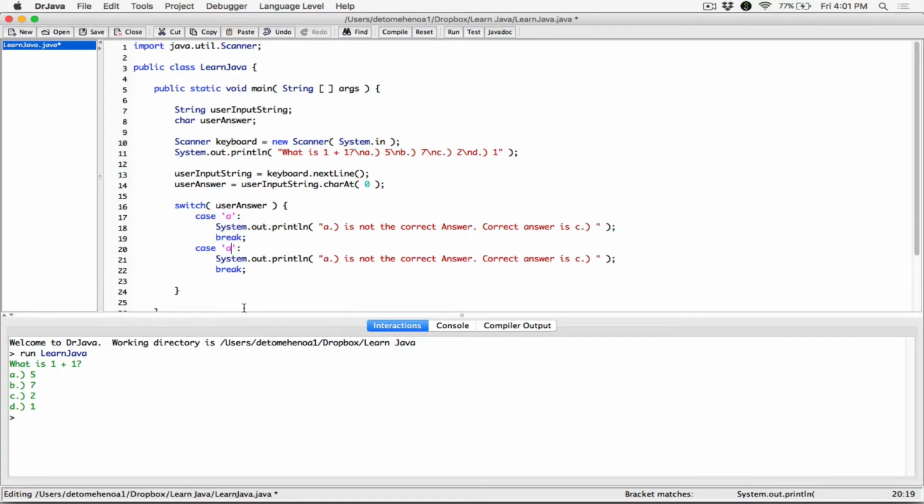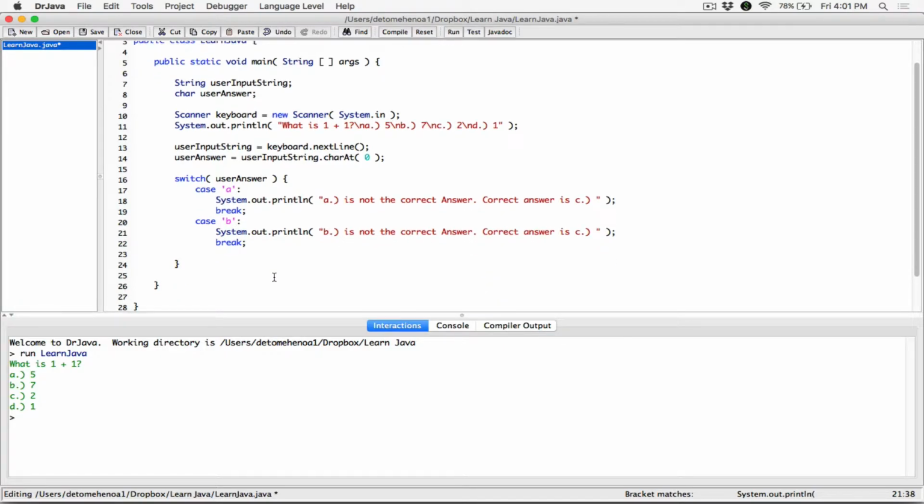So for B, in the case where user answer is B, System.out.println, B is not the correct answer. Correct answer is C. And again, we have our break statement. In the case where the user typed in the character C, then let's say great job. C is the correct answer.